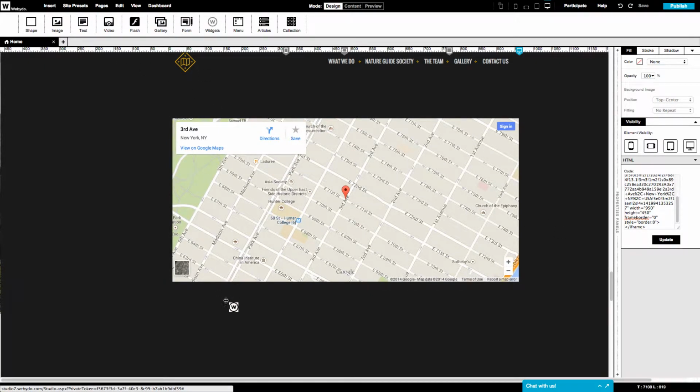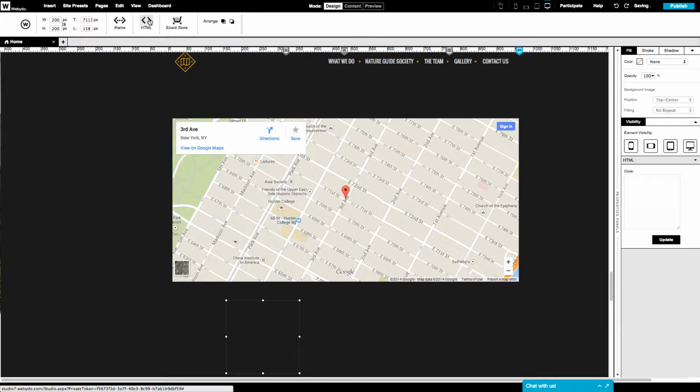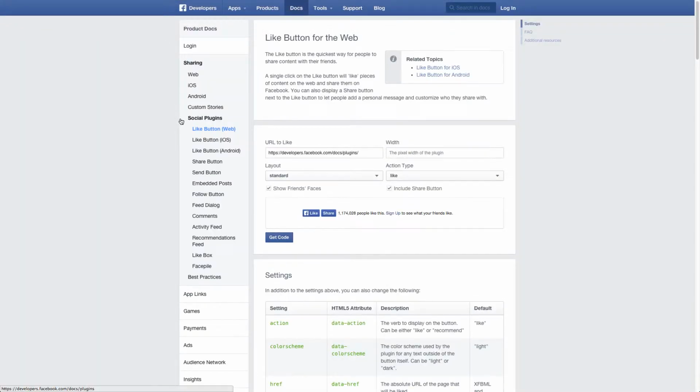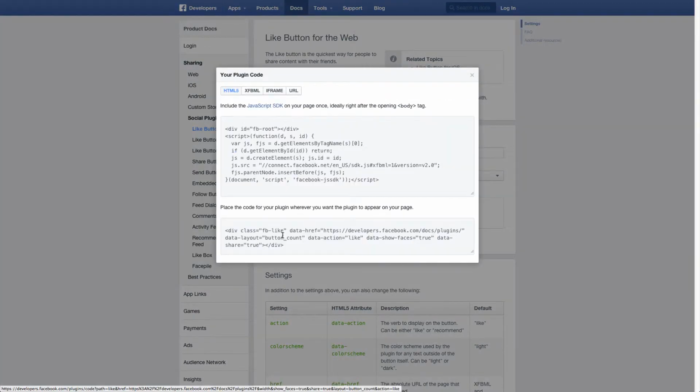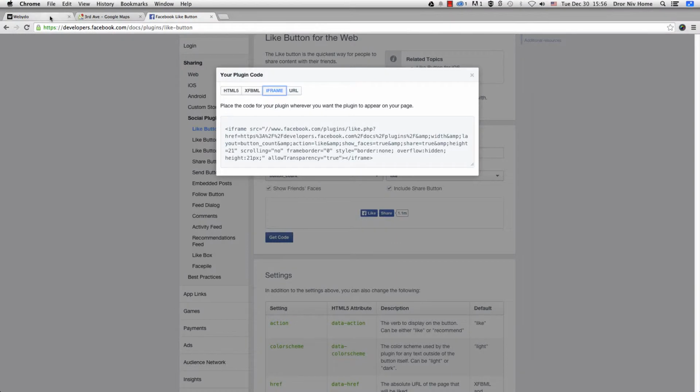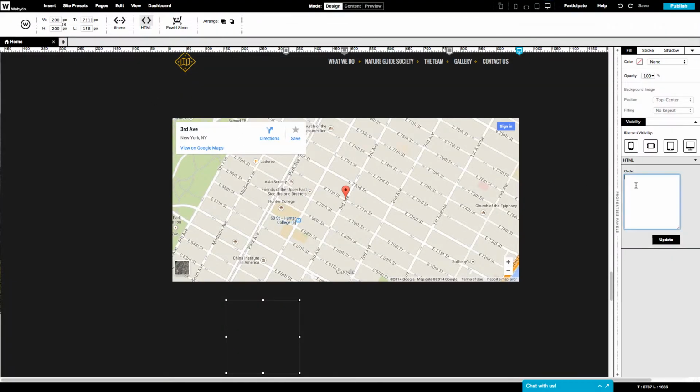Insert a widget into the canvas and select HTML mode. Go to developers.facebook.com and under Social Plugins, select the Like button option. Paste in here the URL to like. Select the layout of the button and click Get Code. Choose the iframe option, copy the code, and go back to Webydo. Paste the code on the right properties panel and click Update.